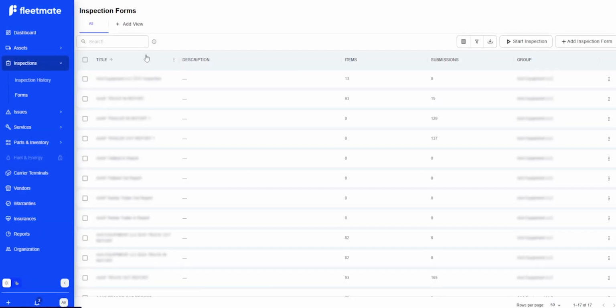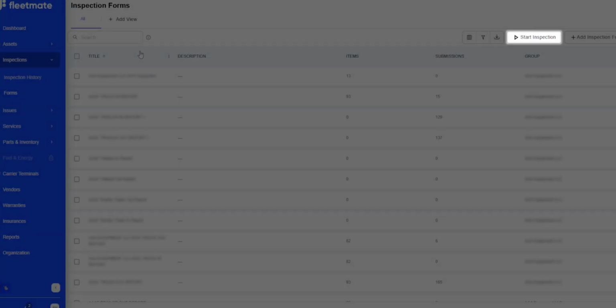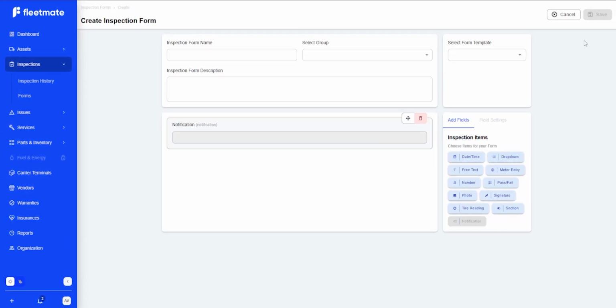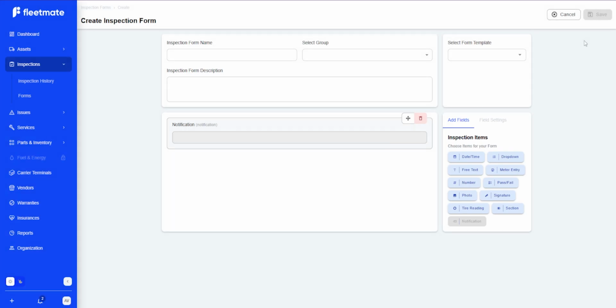To begin a new inspection with a predefined inspection form, press Start Inspection in the upper right corner. You can also design your own customizable inspection forms. Just go to the Forms tab, click Create Inspection Form, and pick the inspection items you want to include.